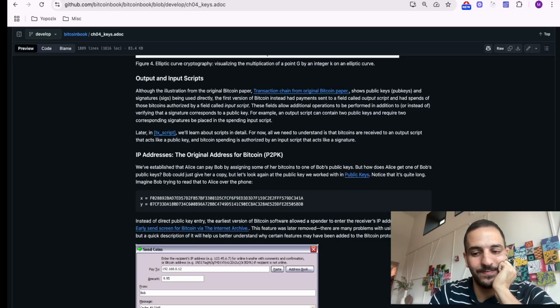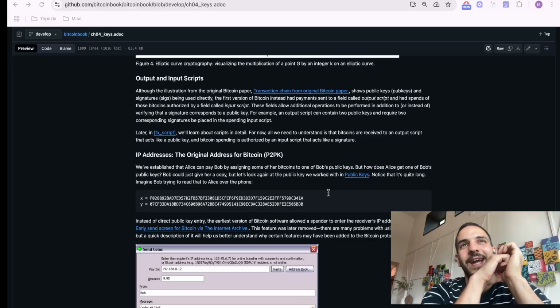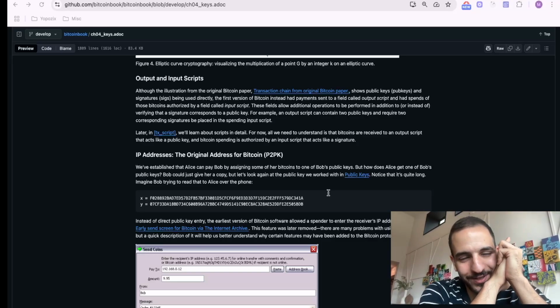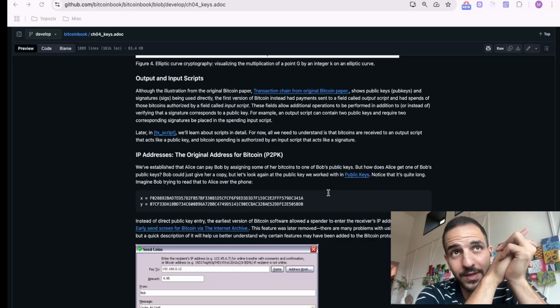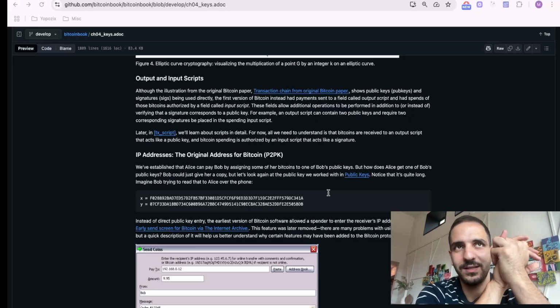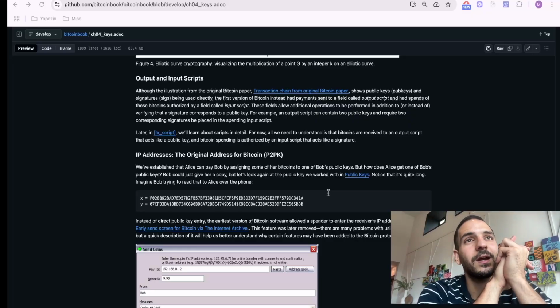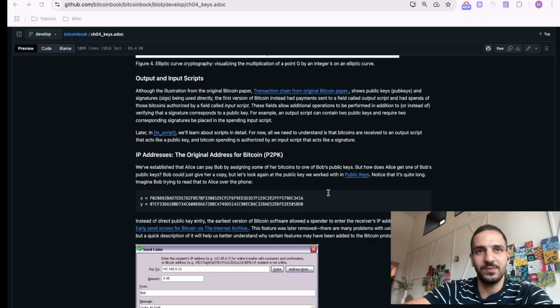Okay, let's talk about output and input scripts. So I have kind of been misleading you. It's not actually me, it's the book. So we do not actually send data to a public key. What we do is we send data to an output script. And this output script, in most cases, maybe the majority of cases, says verify signature based on this public key. But it is a script that needs to evaluate to true, so you can have multiple conditions. You can have two public keys instead of one.